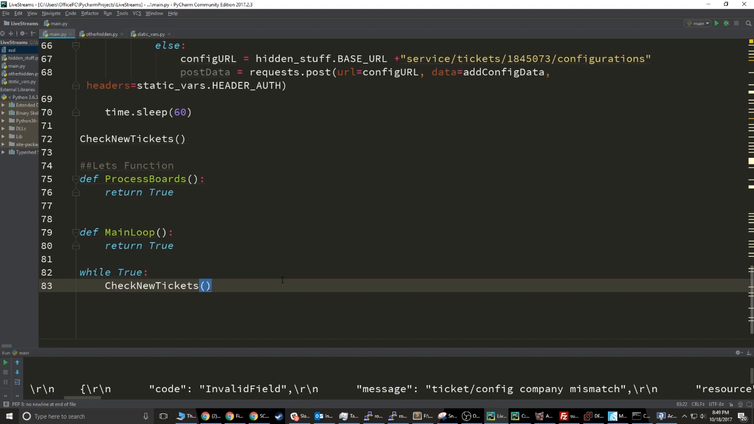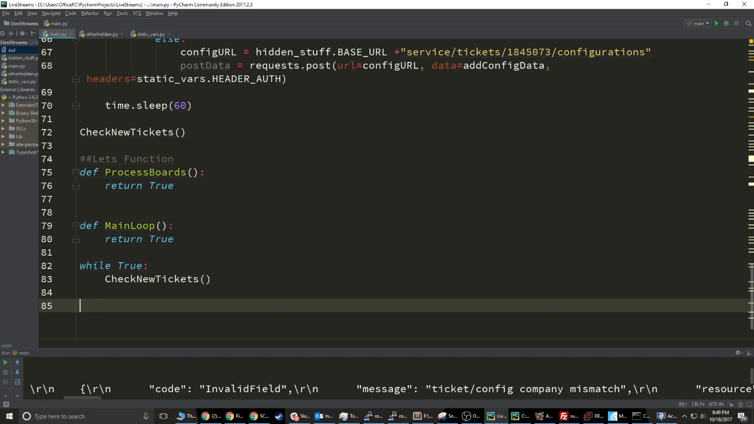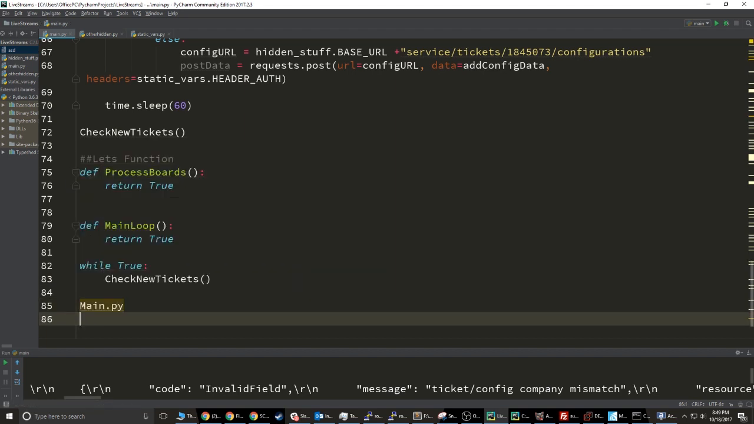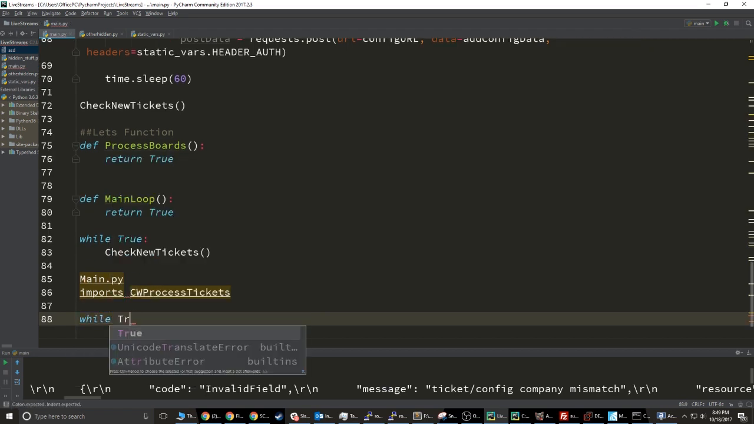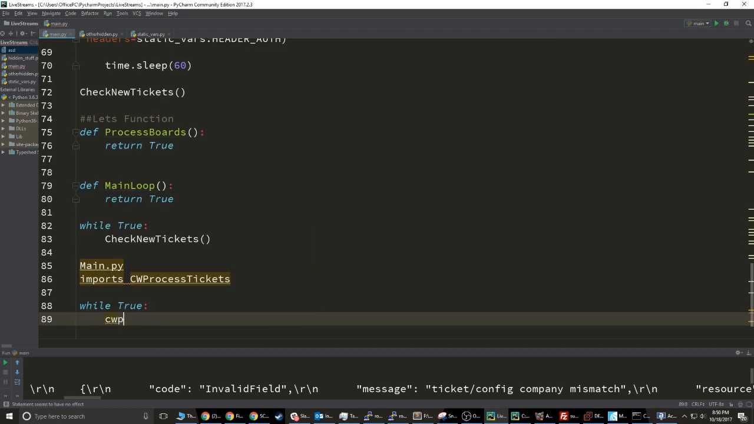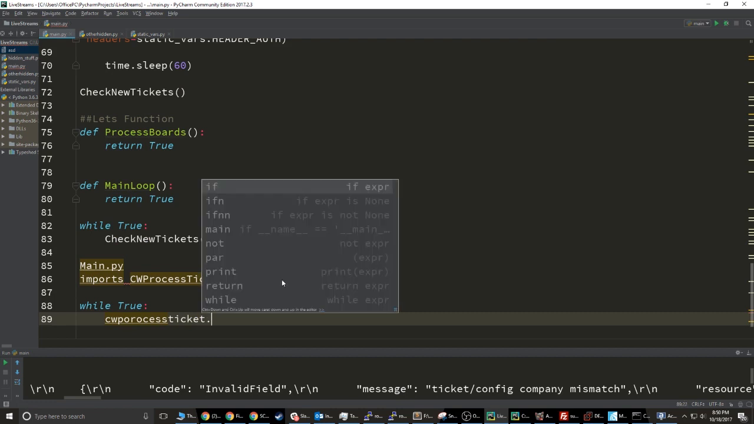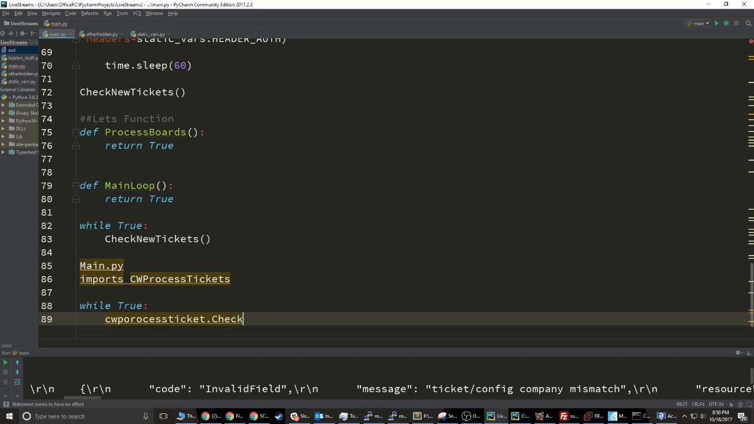So I have mine built out into modules, as I call them. Basically, I have my main file, and that imports the module that I have. In this case, it's new tickets. Technically, I call it CW process tickets. And then I've got a main loop, which is while true, CW process tickets dot check for new tickets.